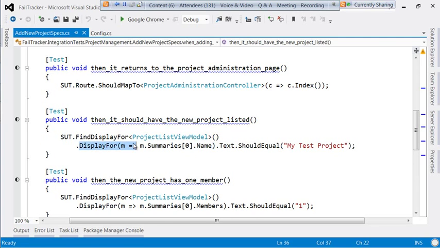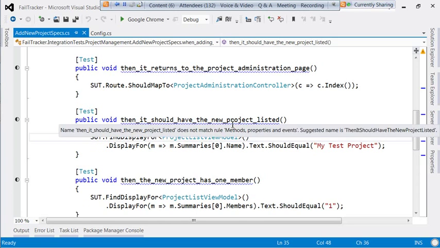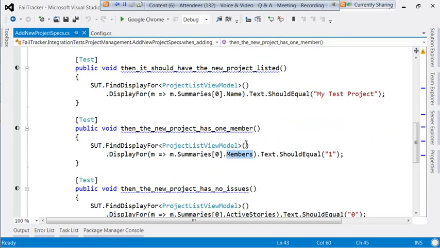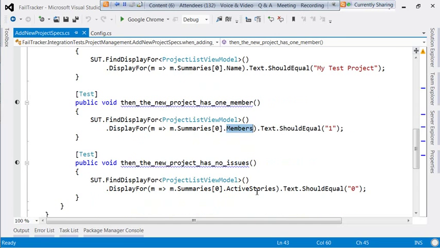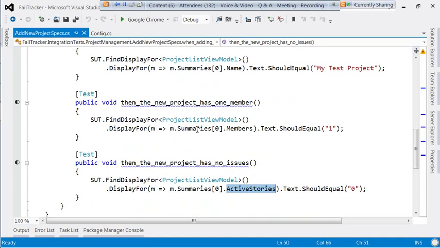And what this is going to translate to is, wherever this value from the view model was rendered on the page, it's going to locate it, access its text property, and verify that it equals this expected value. And I can do the same thing for the number of members on the project as well as the number of active stories. So this display_for is going to take care of locating the display element for these different properties from my view model.